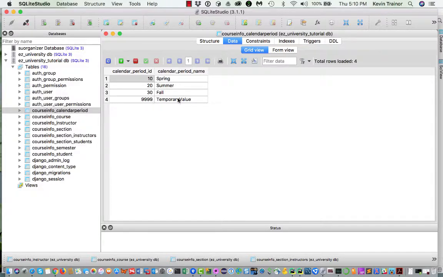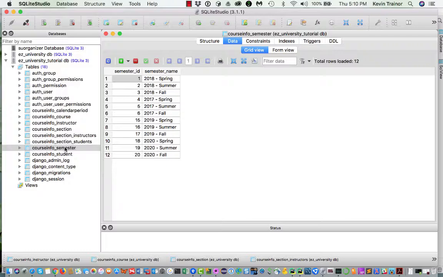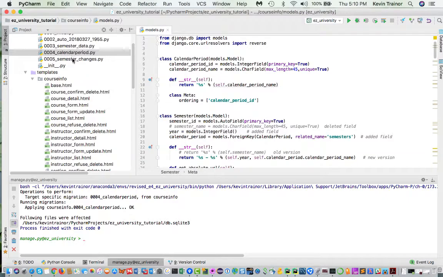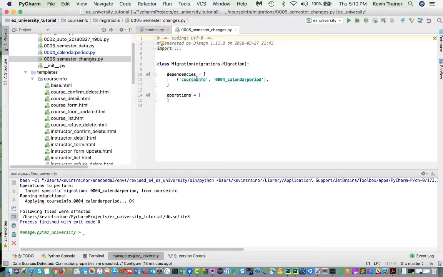And then we have our temporary value, which we're going to take advantage of when we're doing the next migration, which is going to do all the changes in the semester table. While we're here, let's look at the semester table. It has the old design and the old data. Now this file that we're about to start to author, this 0005 semester changes, let's take a look at that. This is going to do all the work that we have to do.